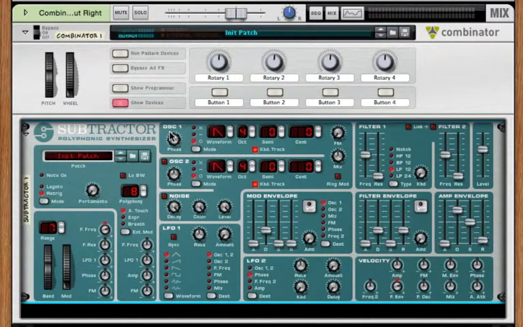So for oscillator 1, I'm going to change this to a positive algorithm. I'm going to change this to a square. And that's basically all I do for oscillator 1. For oscillator 2, I turn that on. I set that to a neutral algorithm, the one in the middle. And I take this down 1 octave.